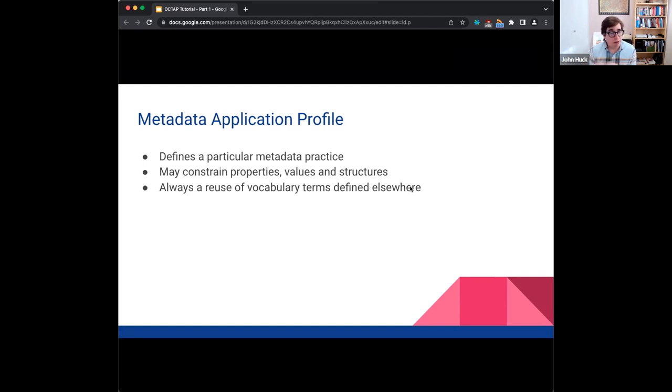In the process of applying that metadata standard, you want to document the way that you are implementing it, and certain decisions that you might make to constrain certain properties or values and structures. So that's certainly our starting assumption with the DCTAP.